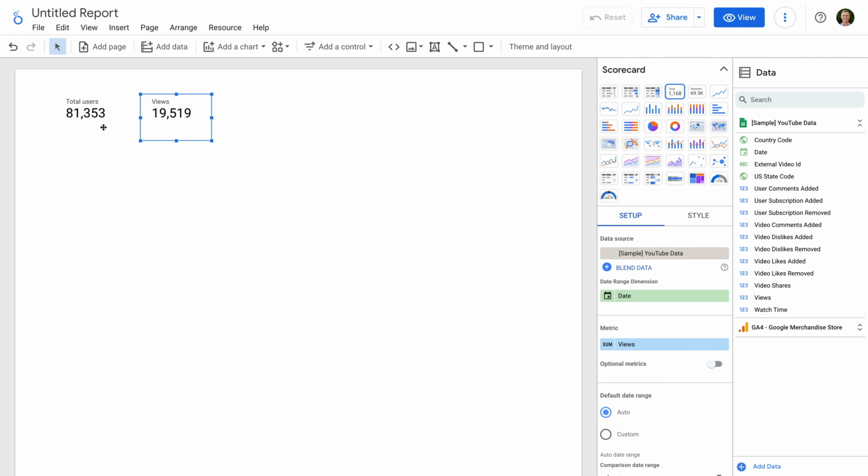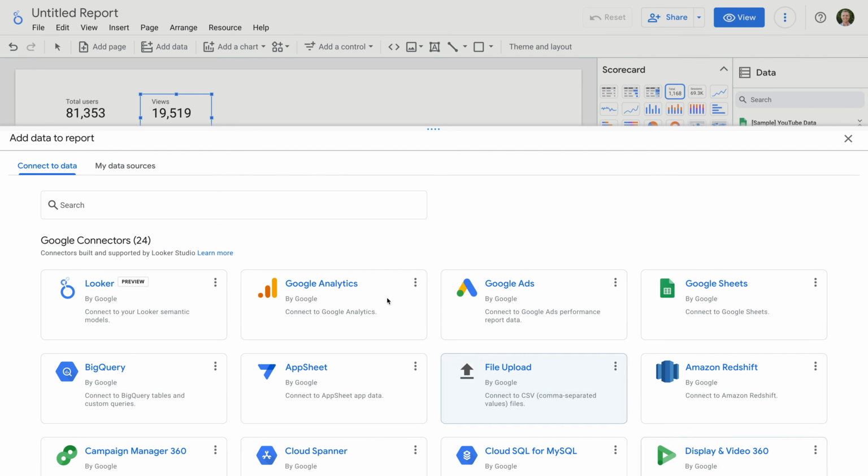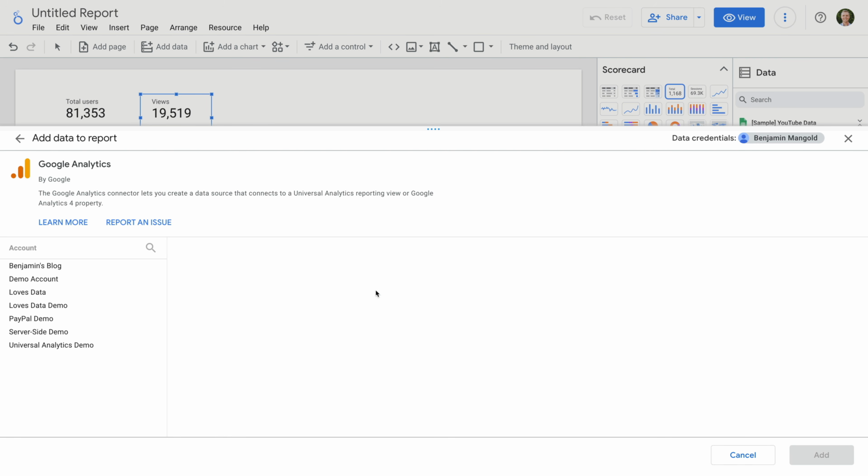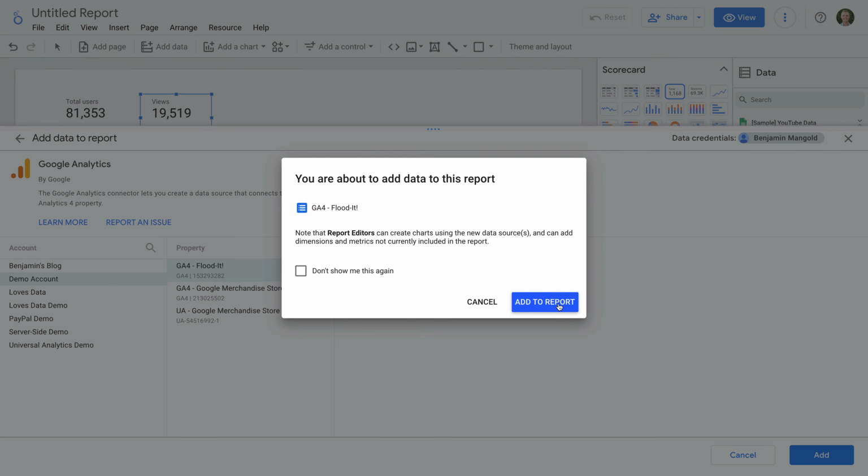Before we create a blended data source, let's add one more data source to our report. Let's connect another Google Analytics property to Looker Studio. Let's click Add Data on the bottom right corner. Let's select Google Analytics. I'm going to connect another one of Google's demo properties to the report, but again, you can select the property you want to use for your report. Let's select Demo Account. And I'm going to connect the other GA4 demo property. Now let's click Add. And Add to Report.